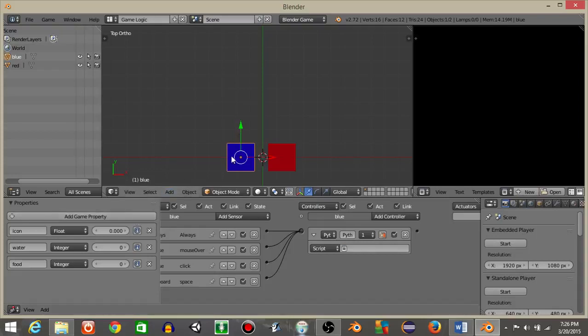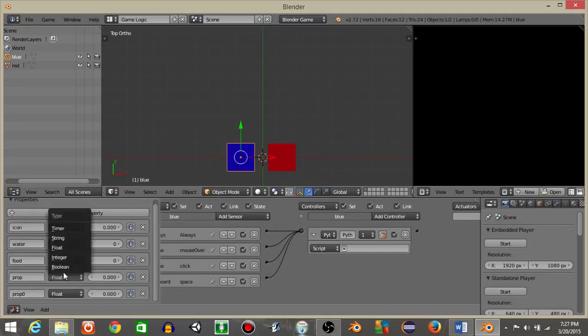So the formula I'm thinking of right off the top of my head is two blue is going to equal water, and one blue, one red is going to equal food. So that's what we're going to do. Let's then add two more game properties. And these game properties are going to be blue and red.